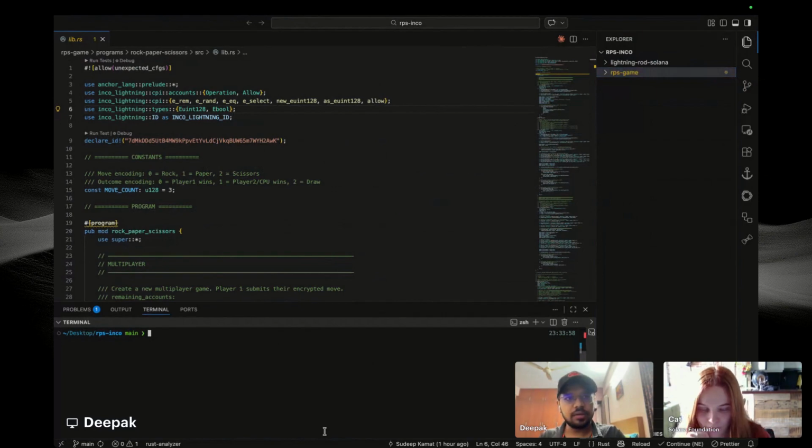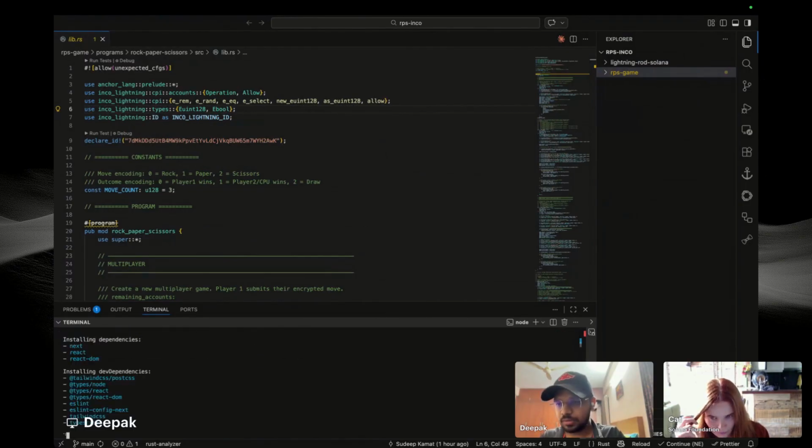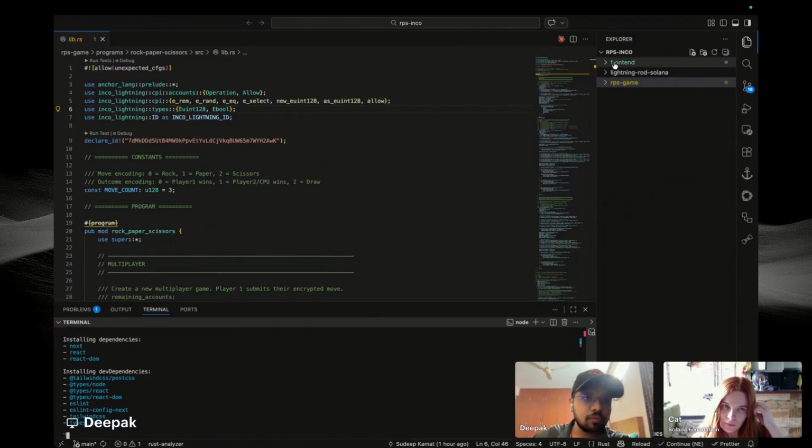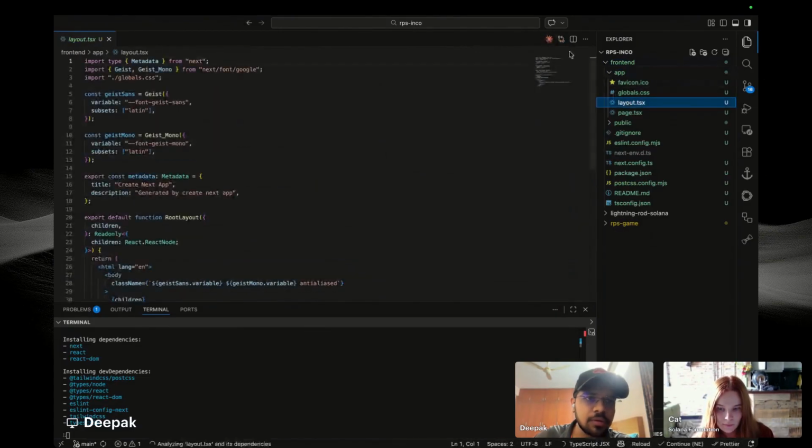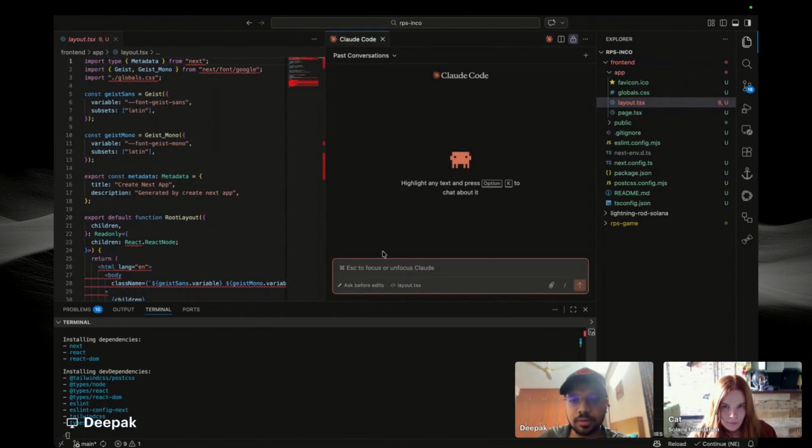Let's just create Next.js. All right, let's just name it frontend maybe. All the recommended. All right. So are you using Cursor as well, or is this VS Code with Claude? No, VS Code integrated with Claude Code. Cool.